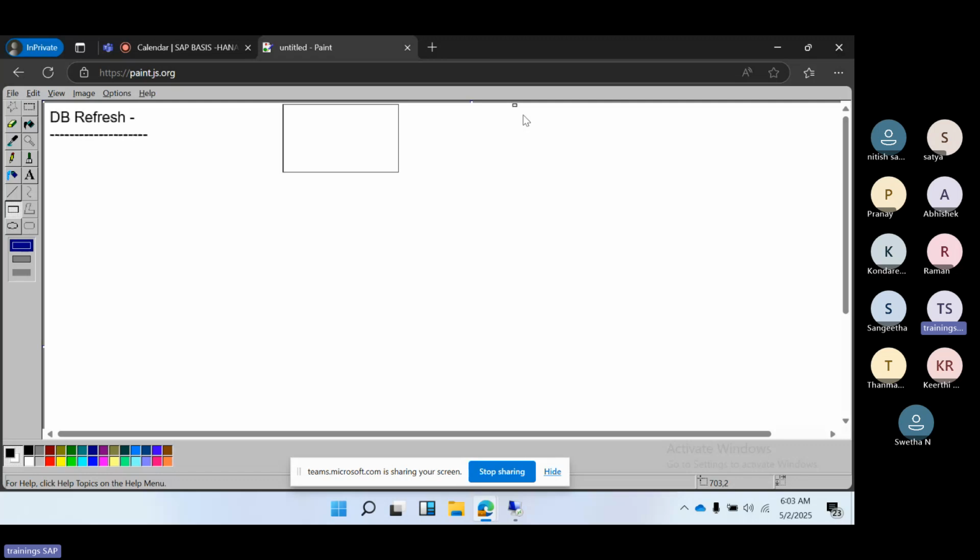This is the development, this is the quality, and this is the production. The configuration is the same in the development, quality, and production systems, right? All the developments will happen in development. They will move the changes to the quality system, then from there to the production system. But the transactional data is available only on the production system.